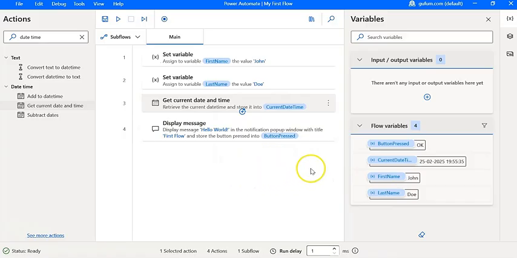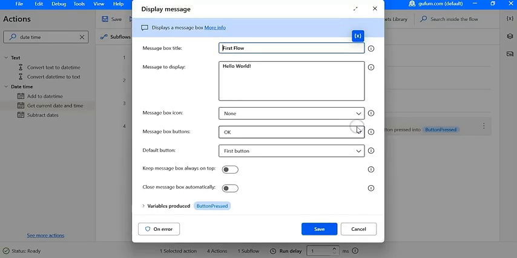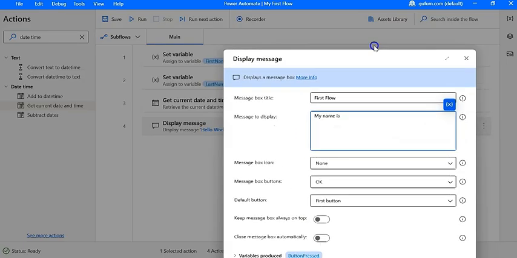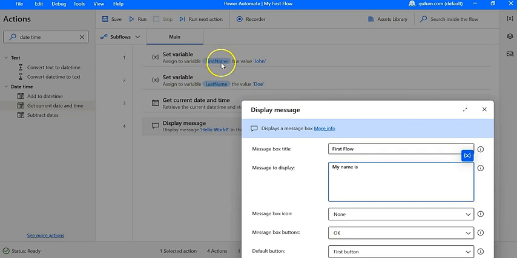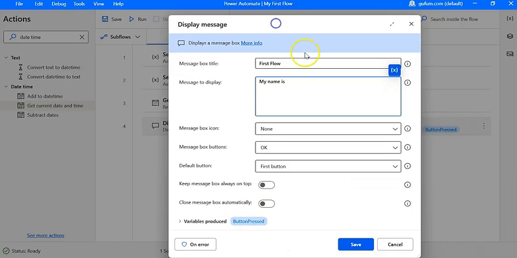Now we'll go a little bit further, and in this message box we'll try to capture or mention the variables that we had captured over here. For example, my name is, if you type it this way, give a space bar. Now you know that the first name is stored in a first name variable and last name in last name, and get current date and time is current date time variable.